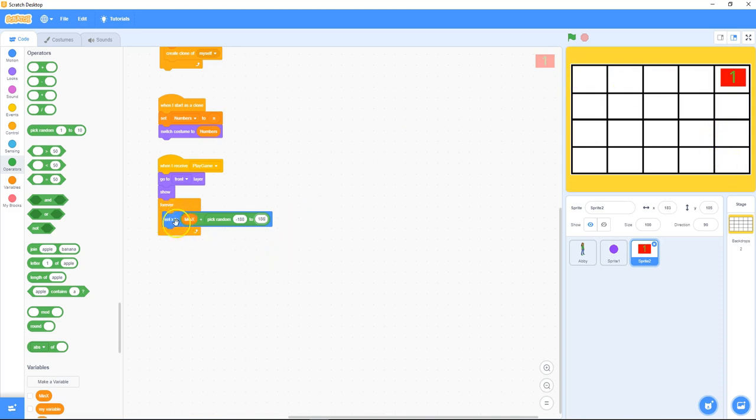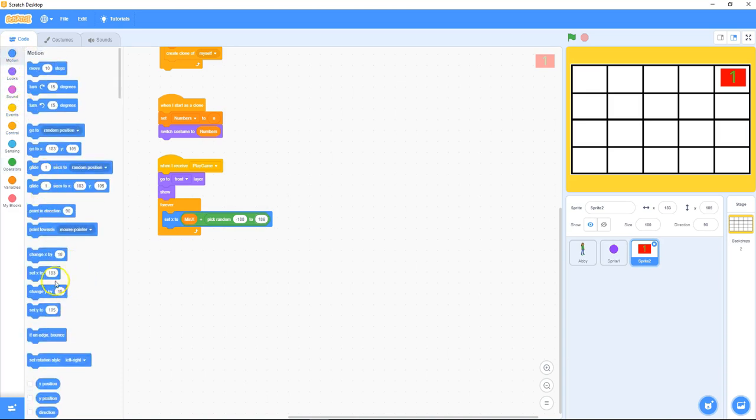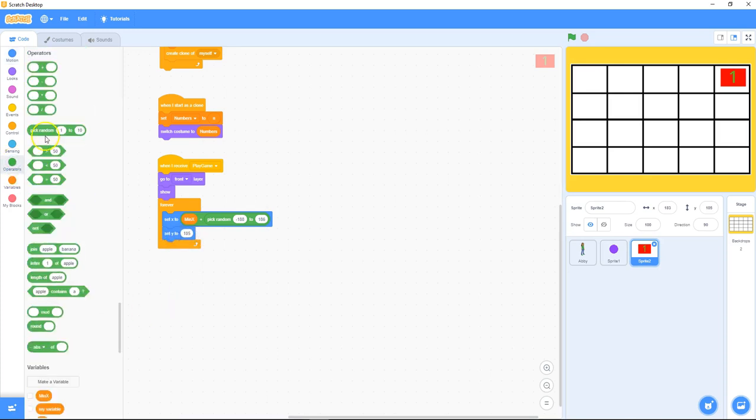Then we need to duplicate this. So under motion, set Y to, then we need an operator of the something plus something.